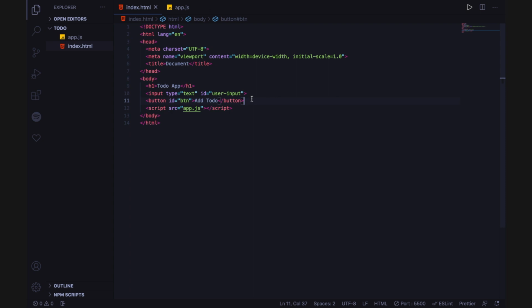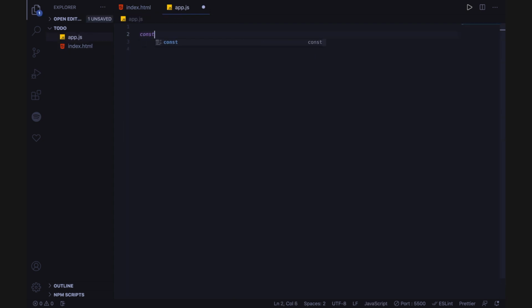So to host our to dos, we will be creating a div element. It can be a li tag too, but I'm just using a div here, giving it an ID of list. Now we are not adding anything inside this at the moment because we will be creating it dynamically with the help of JavaScript. The first thing that I'm doing is query selecting all these three elements that we have defined here.